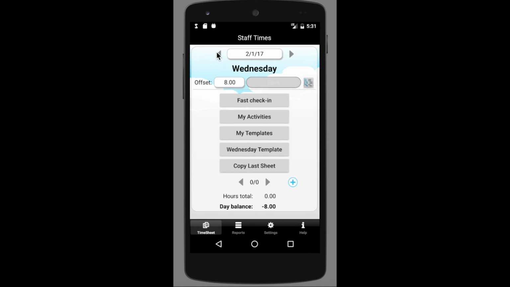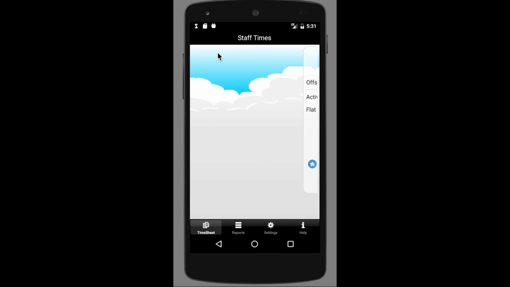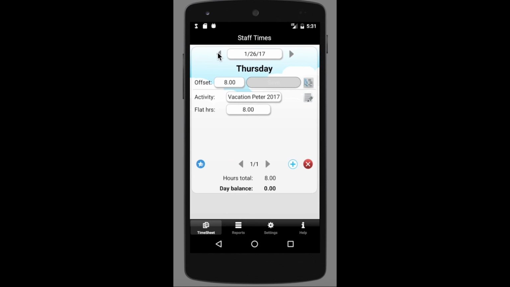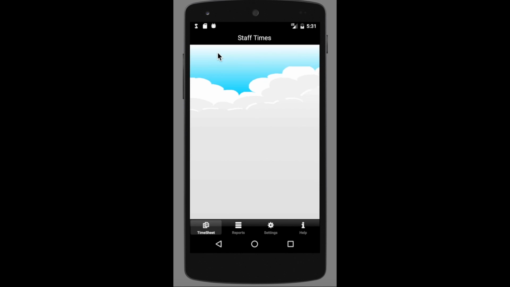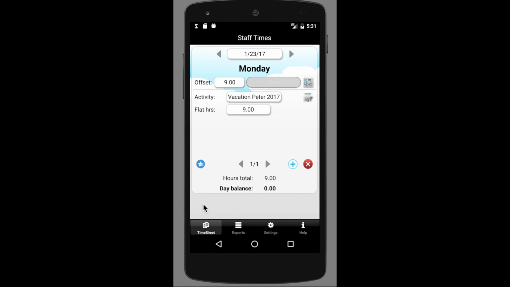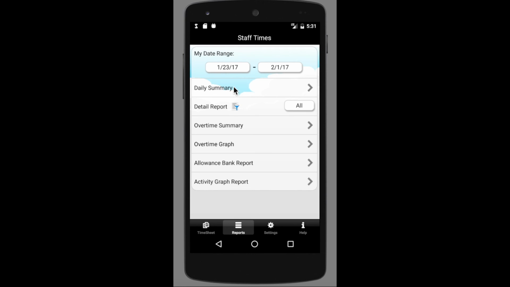So we're back on the timesheet page, and we page through the week from Monday through Friday, and we see that we have vacation entered for all 5 days. So now we can go and look up the daily summary to see what this looks like in the report.